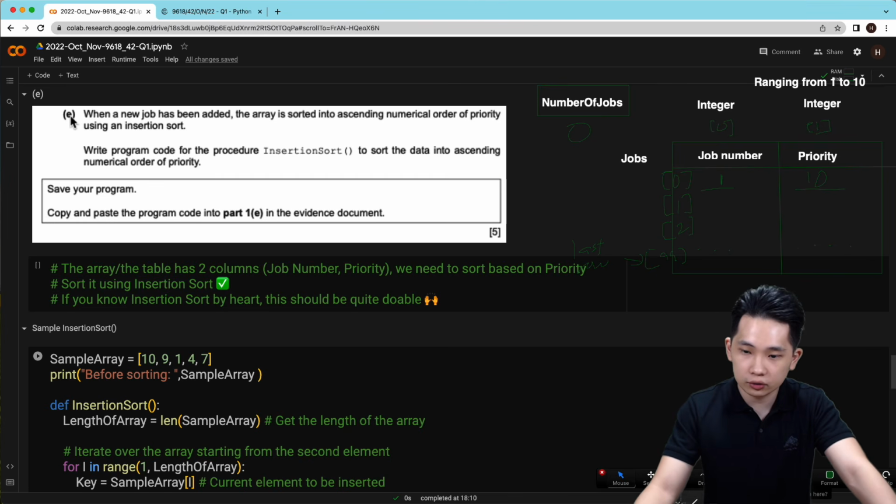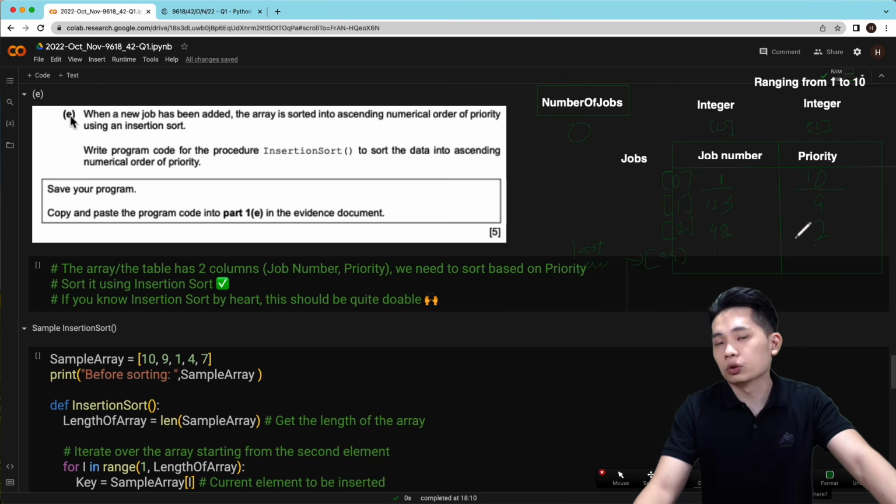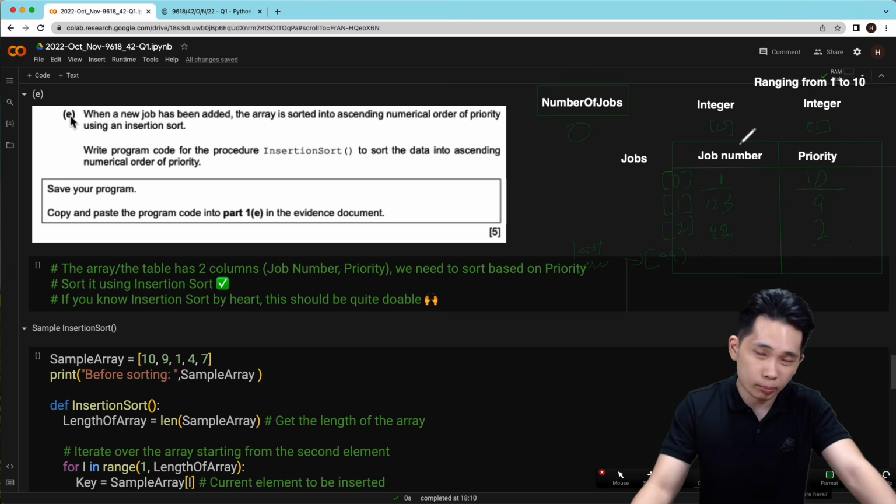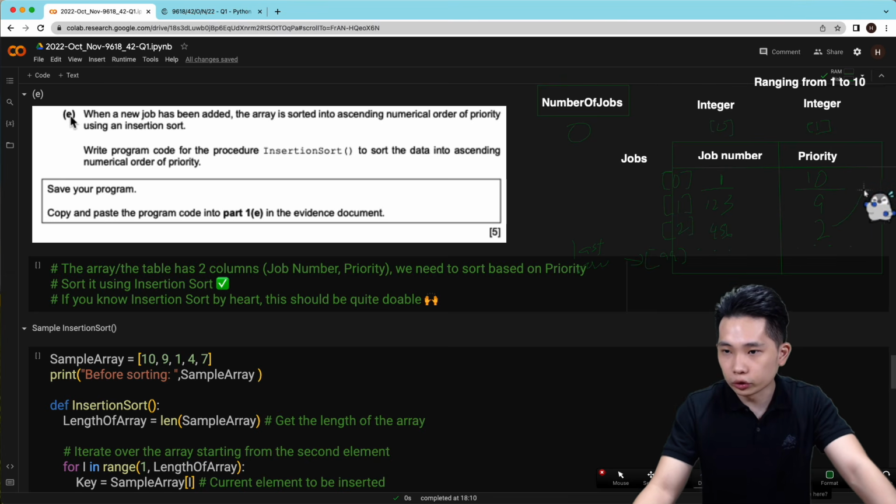So let me just draw some values here. For example, I have like 1, 2, 3, and then 9 here, and then 4, 5, 6, and then 2 here. We are supposed to sort this table based on priority. It means that this 2 will go to the top here, and then this 9 will remain as the second row here, and then 10 will go to the third row here.